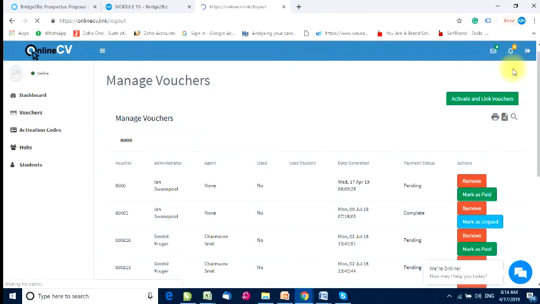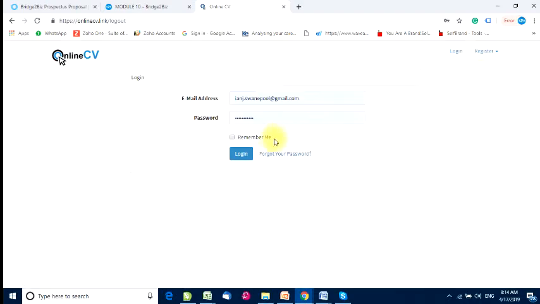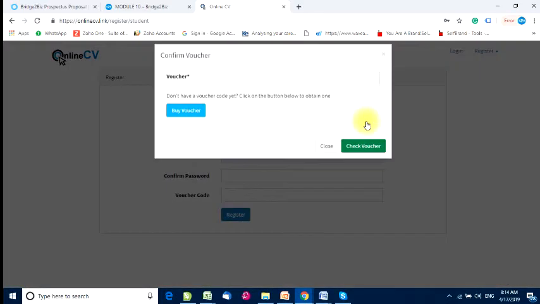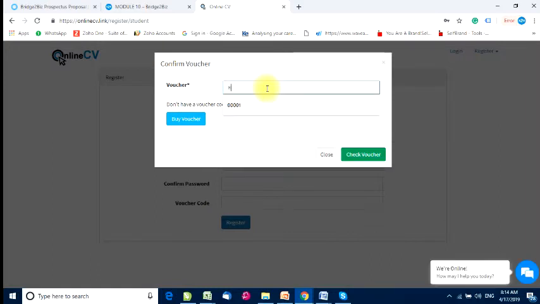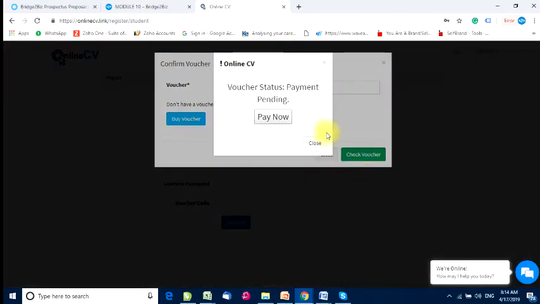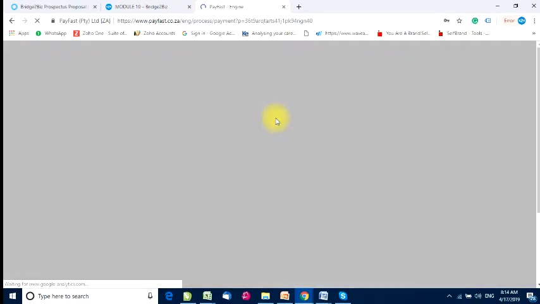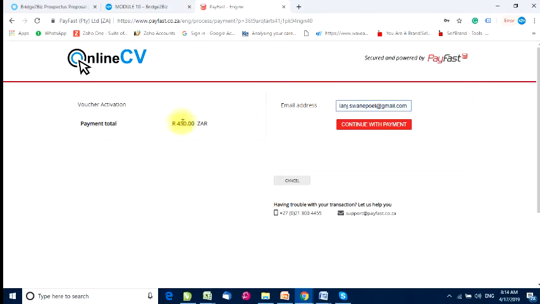So sign out. Going in now again as a registering user. Now let's see if they prompt me to pay. Okay, 8,000. Now if I say check voucher, pay now. Let's see. Okay, that works perfectly. No problem, and they pay me through the payment gate, and the total is 450 Rand, like I said. Okay, that works perfectly.